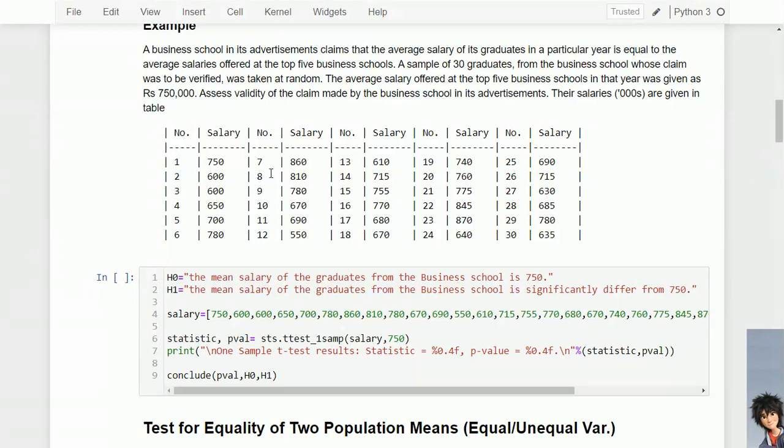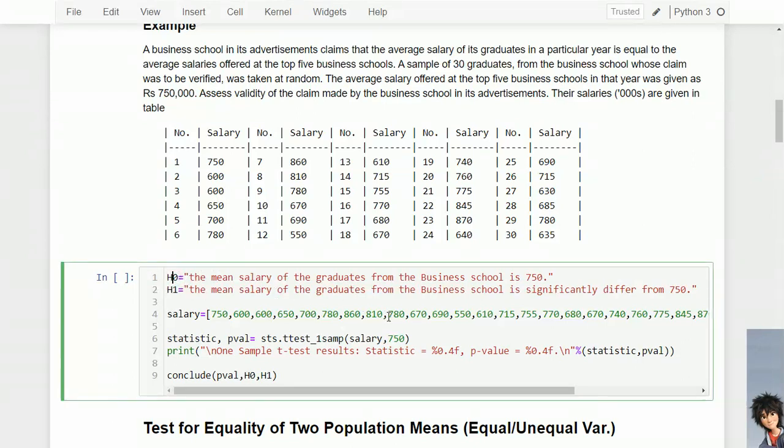So here are 30 graduates and their salaries, of course, in thousands. Let's take H naught and H1. H naught is that the mean salary of the graduates from the business school is 750, and the alternative hypothesis is that it is not equal to 750. Put the salaries of the 30 graduates into a list, and we have to use ttest_1samp. We enter the list of salaries here, and mu is equal to mu naught here only.